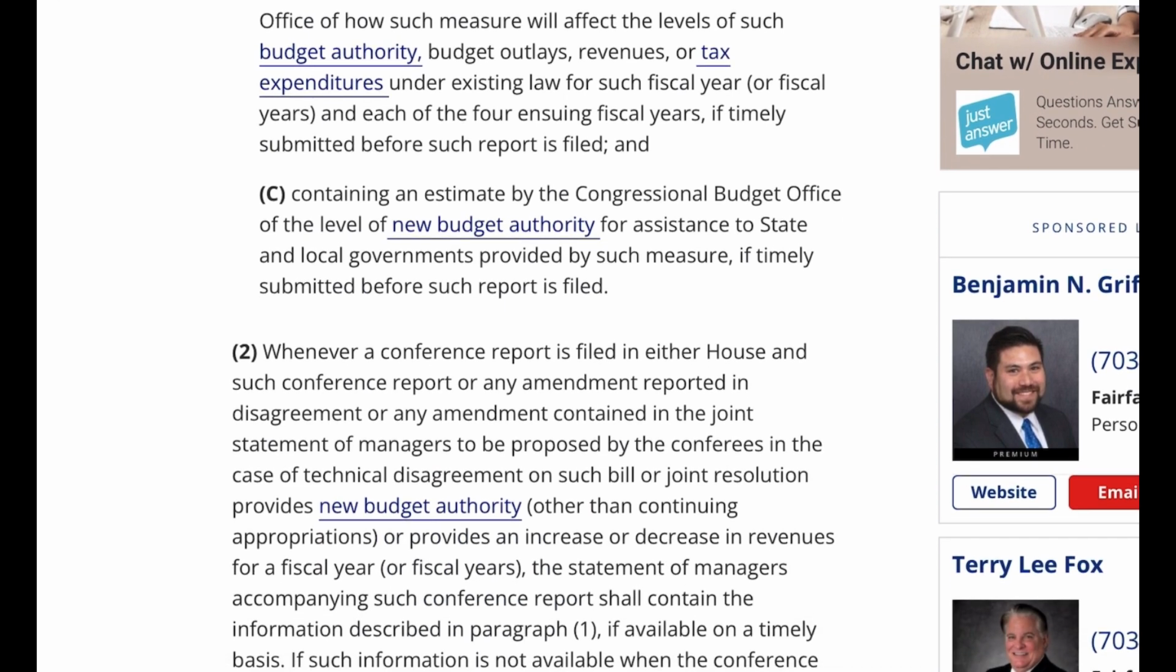And C. Containing an estimate by the Congressional Budget Office of the level of new budget authority for assistance to state and local governments provided by such measure, if timely submitted before such report is filed.